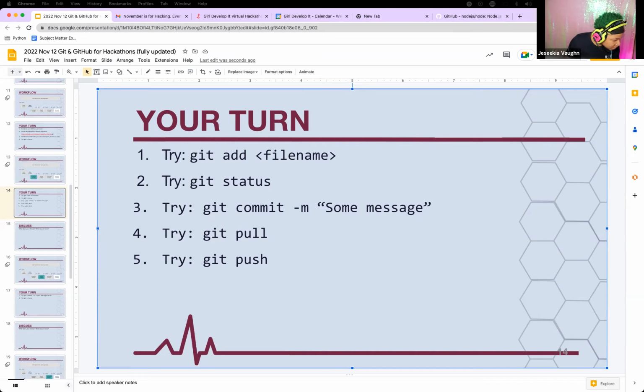Let me just add folks. So I'm going to add collaborators. Oh, good, because I do not know my password. Add people.